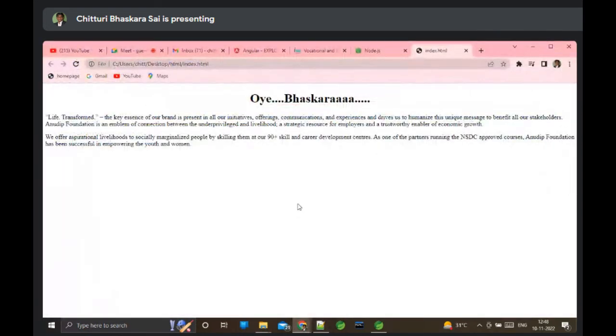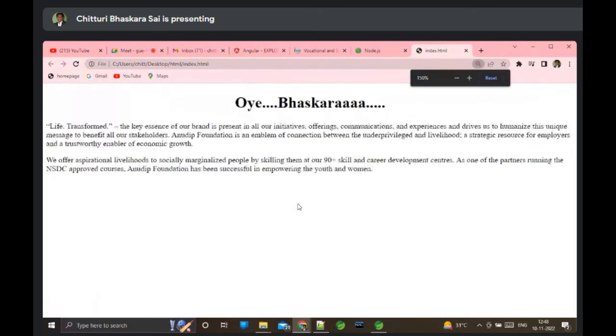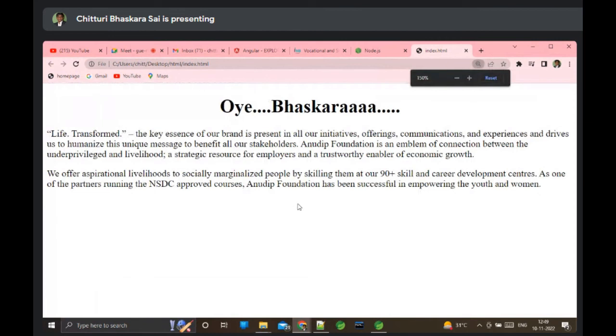Now you can see the content is divided into different paragraphs. So this is how we need to use the paragraph tag. The paragraph tag is used to display the content of an HTML page in paragraphs. Is this clear, guys? Yes, sir.